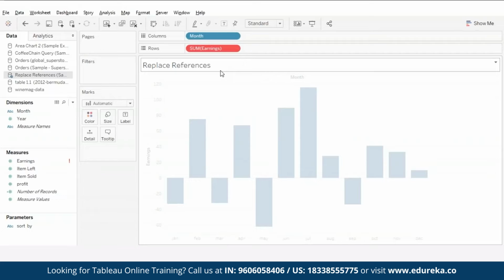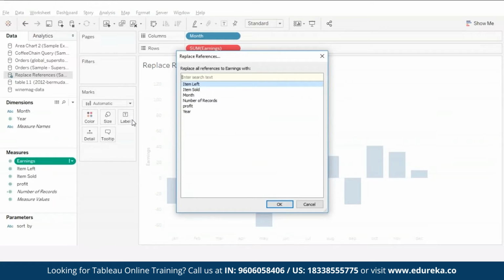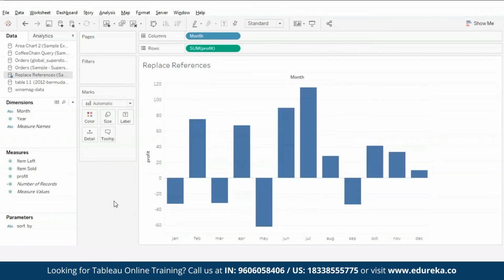Now let's say that you have used the same pill in many sheets, and now you have a humongous task of making the change in each one of them. So this is where replace references come into play. You can just go to the red pill, which in this case is earnings, and from the drop-down menu, select replace references. Over here, you will find the new field, which was profit. So simply select profit and click on OK. Tableau will automatically replace all the instances of earnings by profit, making your life easier and saving you a lot of time. Now moving on to our next trick.